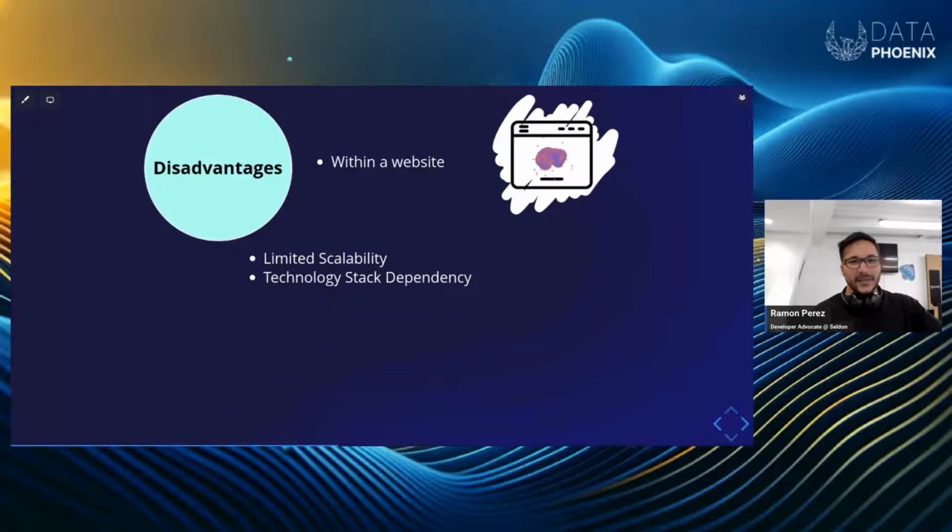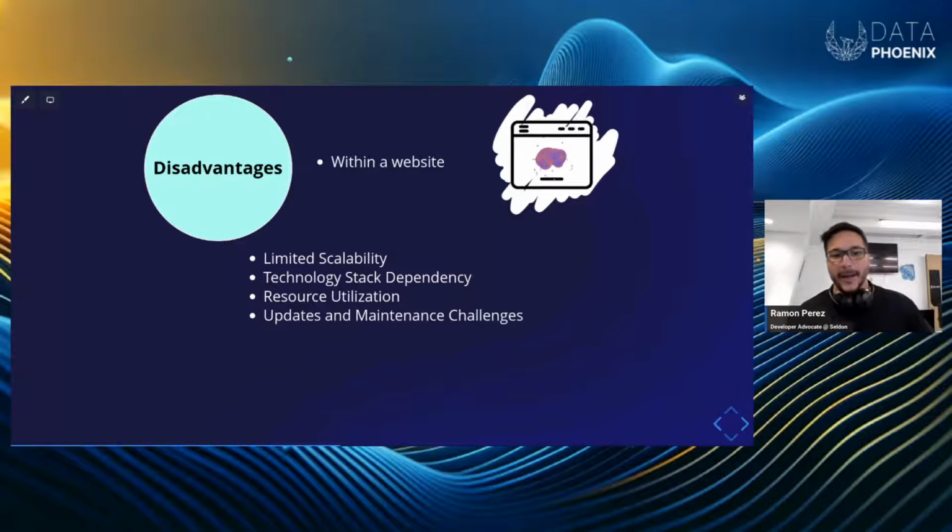The other one is the technology stack dependency. If you're going to have it embedded into a website, then you're going to have to make sure you use the same programming language to read the weights and to serve the model. Then resource utilization, that ties to the scalability. If you have a limit, or if your website doesn't really have that many resources, and your model is being heavily used, heavily pinged to get a prediction, then it is possible that you're going to see slowdowns as well.